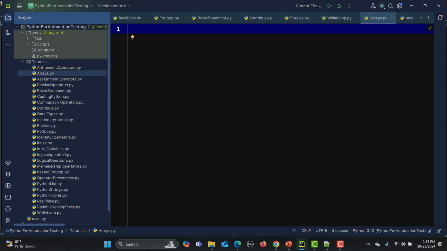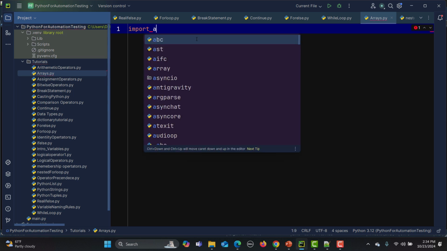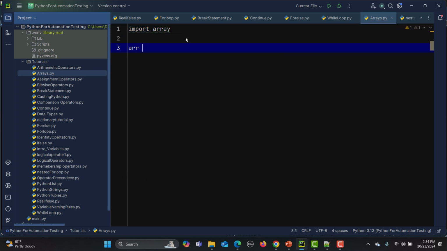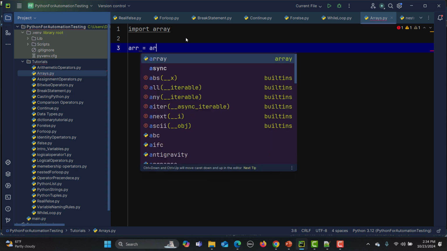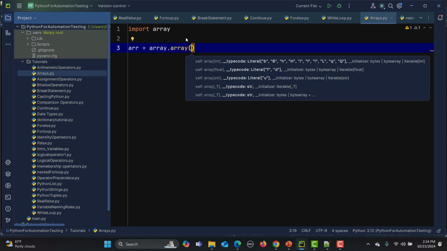When we talk about the arrays itself, the first thing is that we need to import array. After importing this, we can create the array. So array is equal to array dot array, and here I need to use a type code for the signed integers, if we're getting the array of integers here.